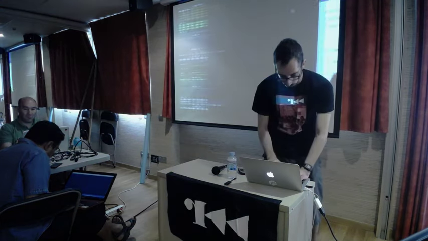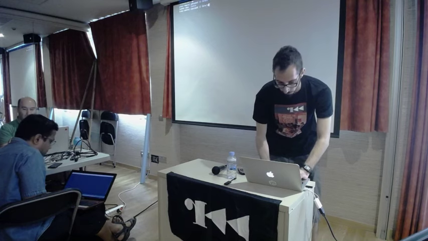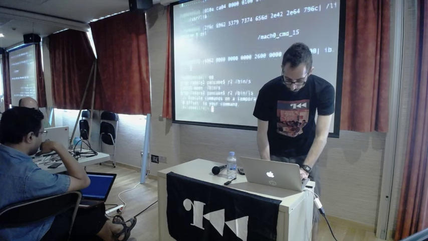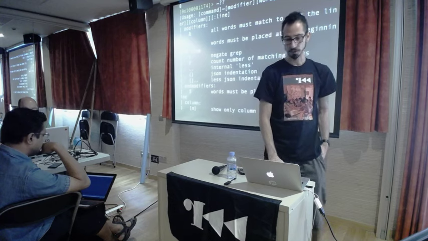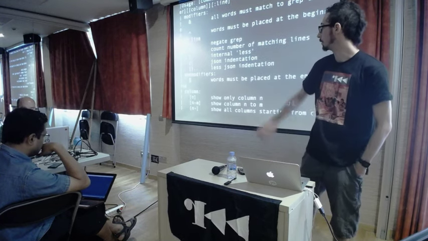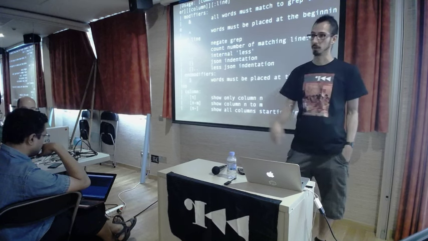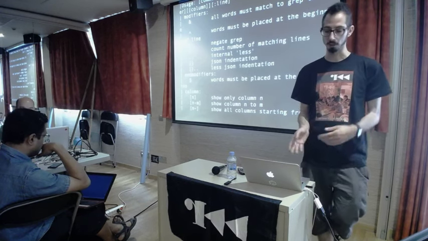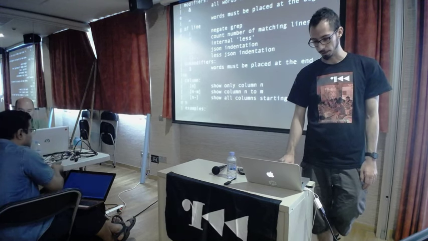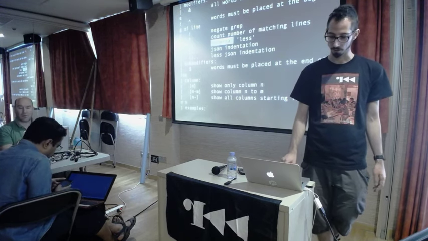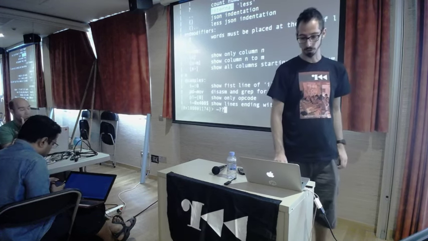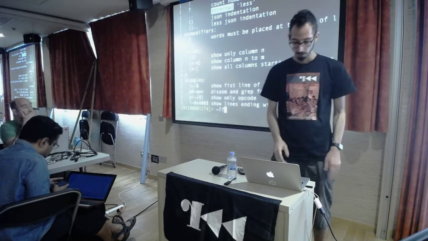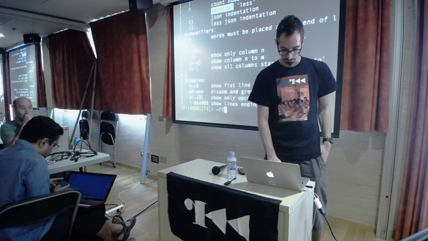The internal grep, I explained this before. Here's a help for the internal grep. You can use it for negating a conditional, so you can, for example, grep for all the instructions that are not calls. You can grep for just counting the matches. You can use less. You can indent JSON, as I said before. You can also specify which column in the disassembly you want to grep. You can also get the lines, just like this.